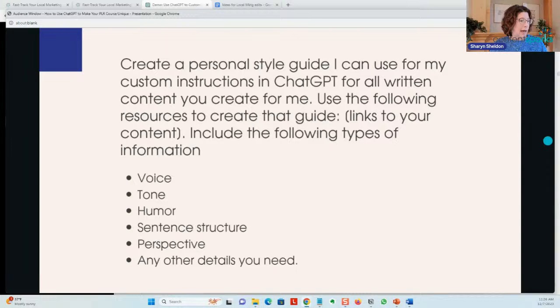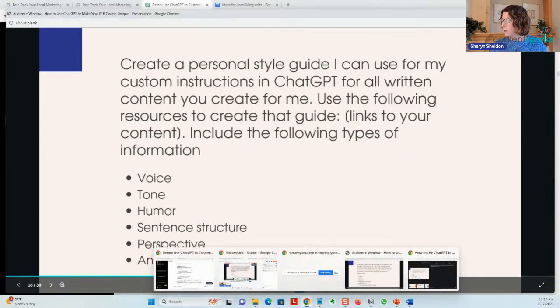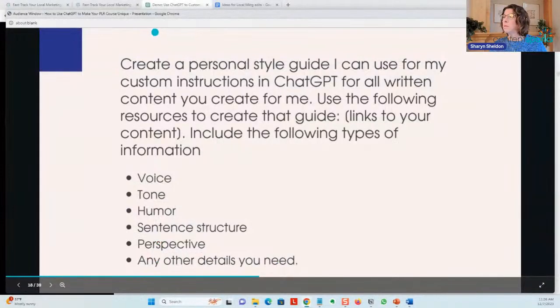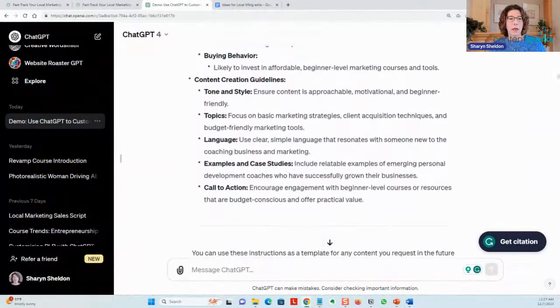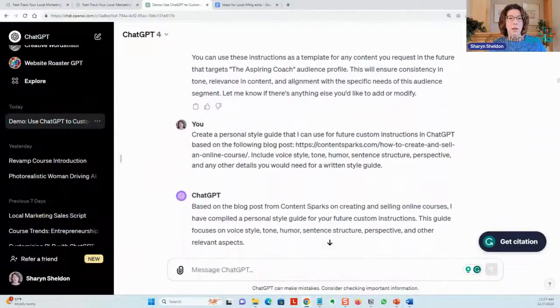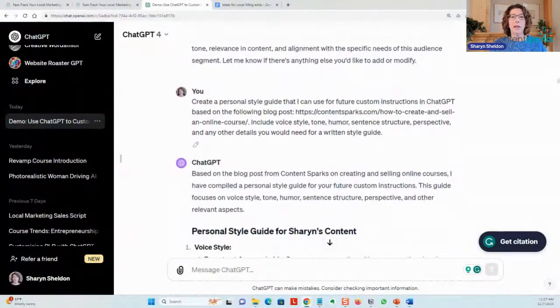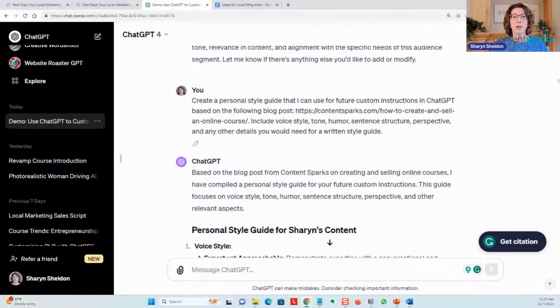So I did that right here. So I went in and I said, create a personal style guide that I can use for future custom instructions in ChatGPT based on the following blog posts. So I took a very long blog post. It's actually a pillar post or pillar page. It has a ton of content that I've written. If you don't have a lot of long things, you can give it more links.